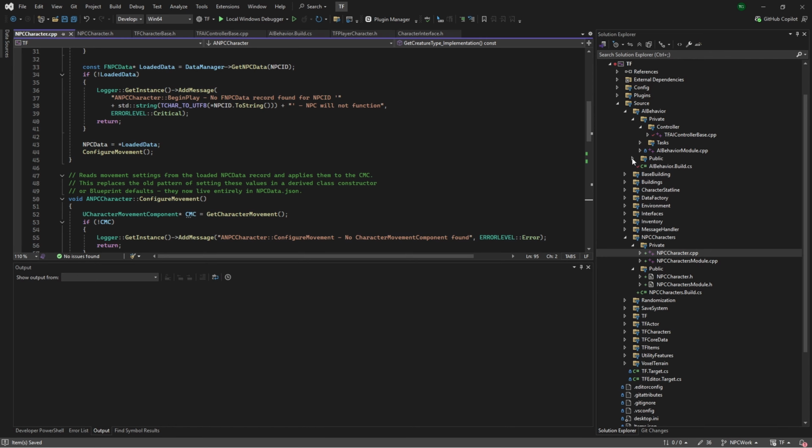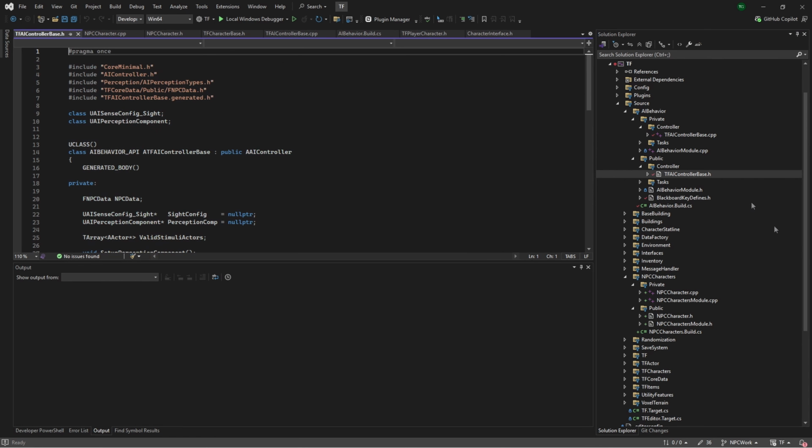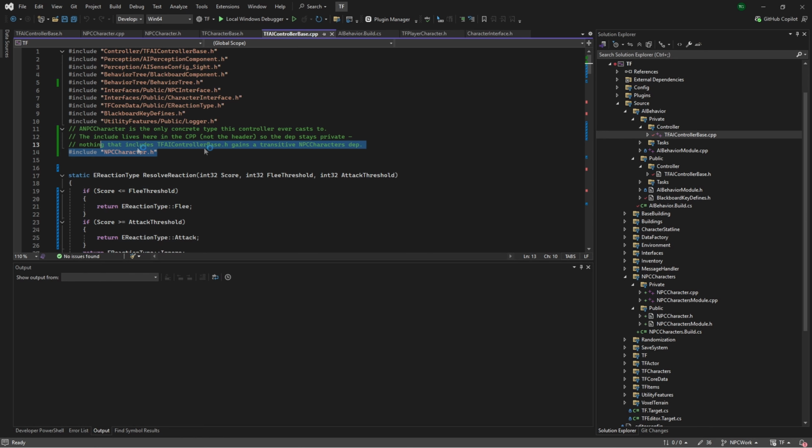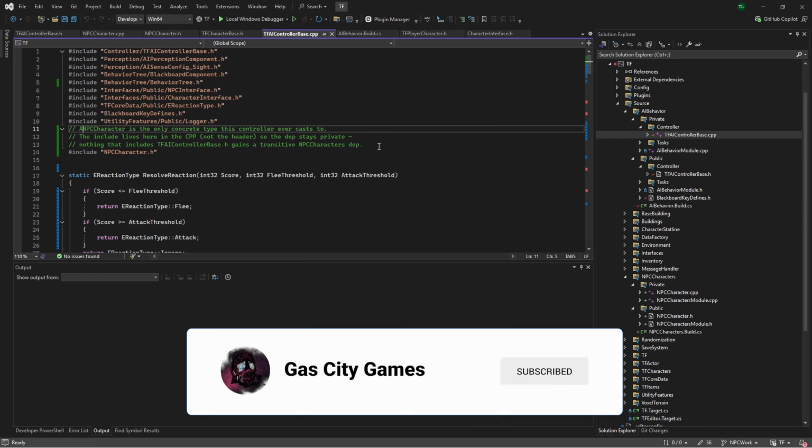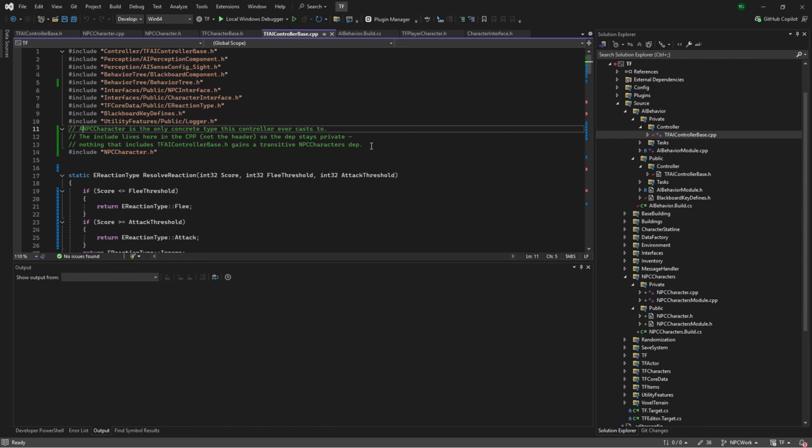I'm in the wrong one there. We now include, sorry, that's in the source file. NPC character. NPC is the only concrete type this controller ever casts to. It's a universal controller for a universal class. And again, it's only in the source, not in the header, to keep it private.